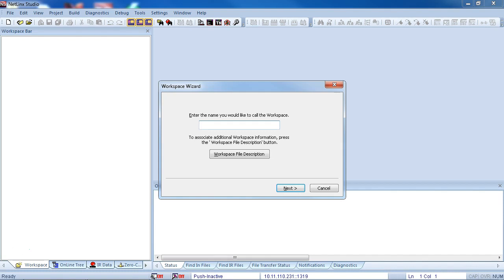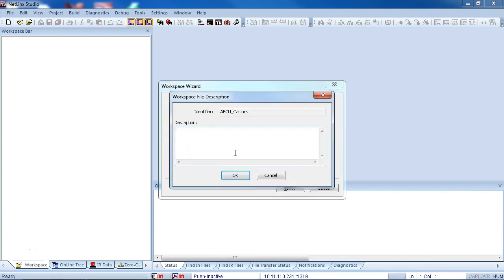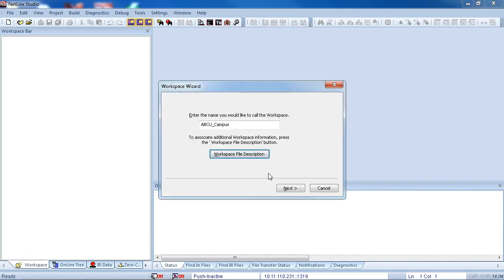I'll name this workspace ABCU_campus. If you'd like to add some notes to the workspace, just click on the File Description tab at the bottom. Enter your notes and click OK. Please realize that the file description is completely optional. Since I'm following the best practice of using a descriptive name for my workspace, I won't add any additional information here. Now that we've named our workspace, click Next.